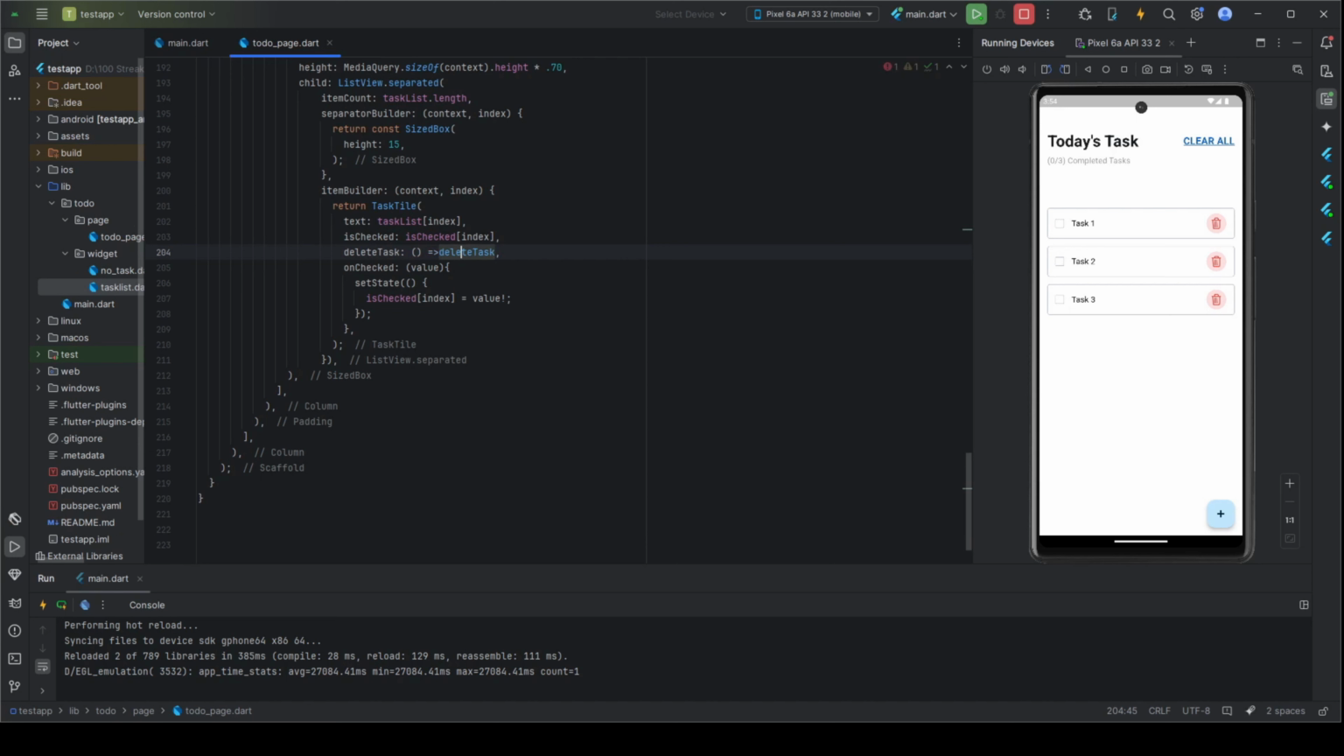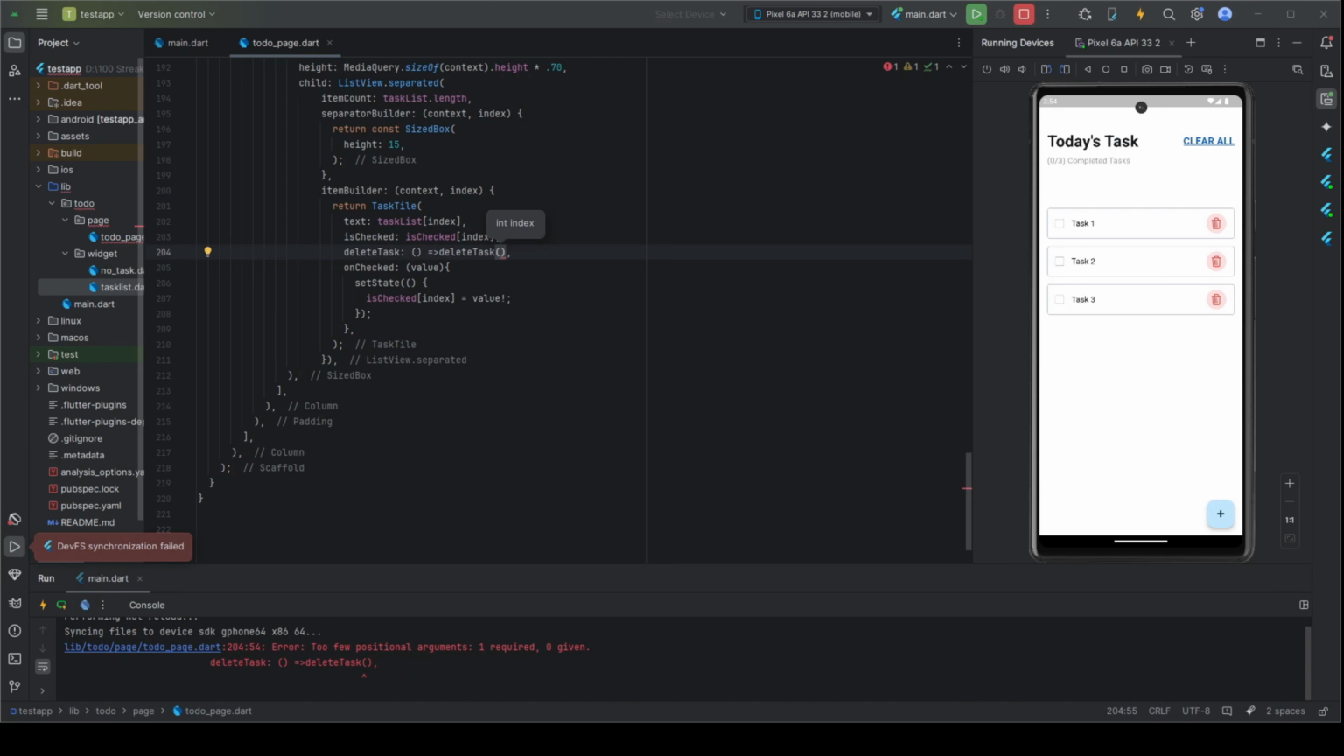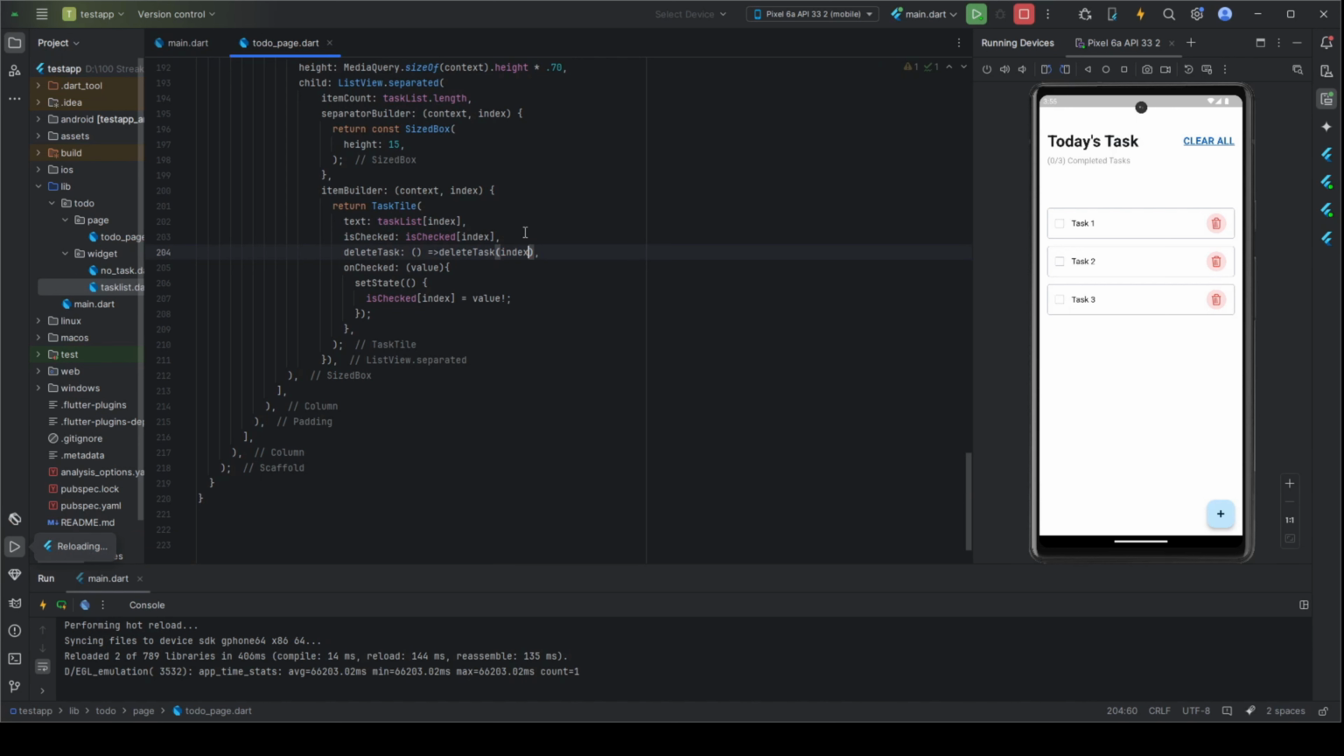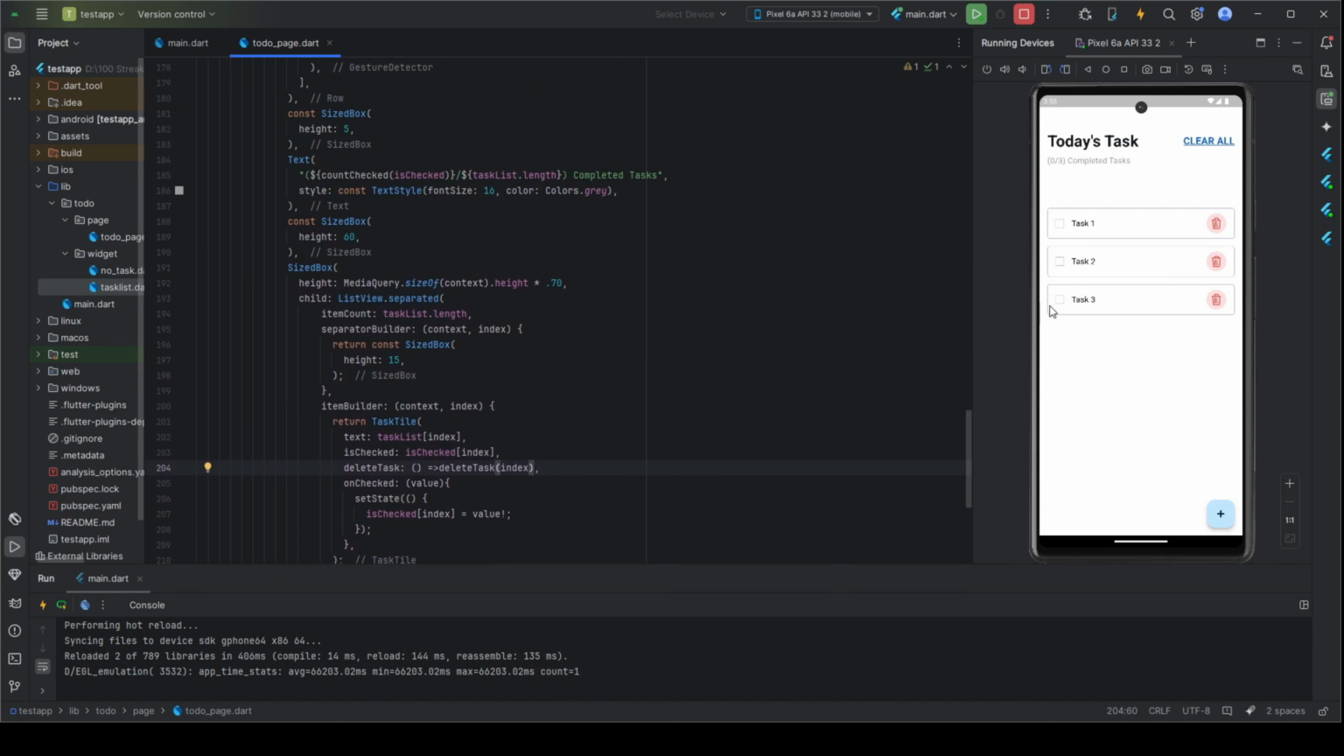Okay, there's an error. Okay, yeah. So we didn't add the index. So let's add the index. While we are removing a tax, we need to specify which index we are removing. That's very important. That's how Flutter knows where we are removing from. Because this is 0, these 3 tags are 1, 2, 3, or index 0, 1, 2.